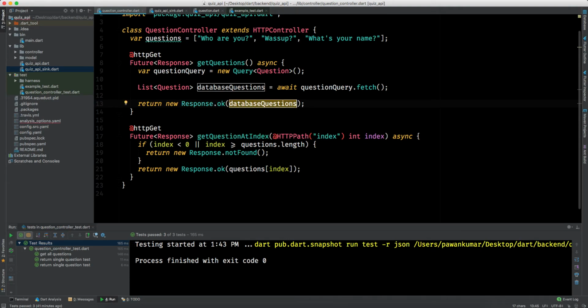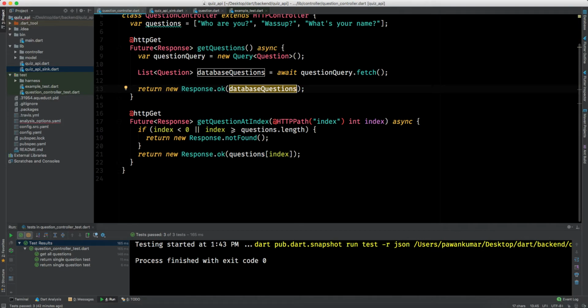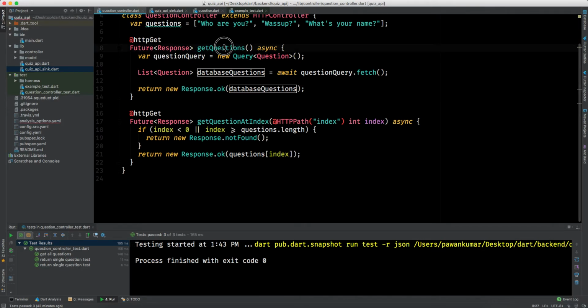By default, Aqueduct is smart enough that it will encode this as a list of JSON objects. So you don't have to worry about encoding it by using a third-party library or something. This response basically encodes all of this to a list of JSON objects. So this is what we did for the get questions.